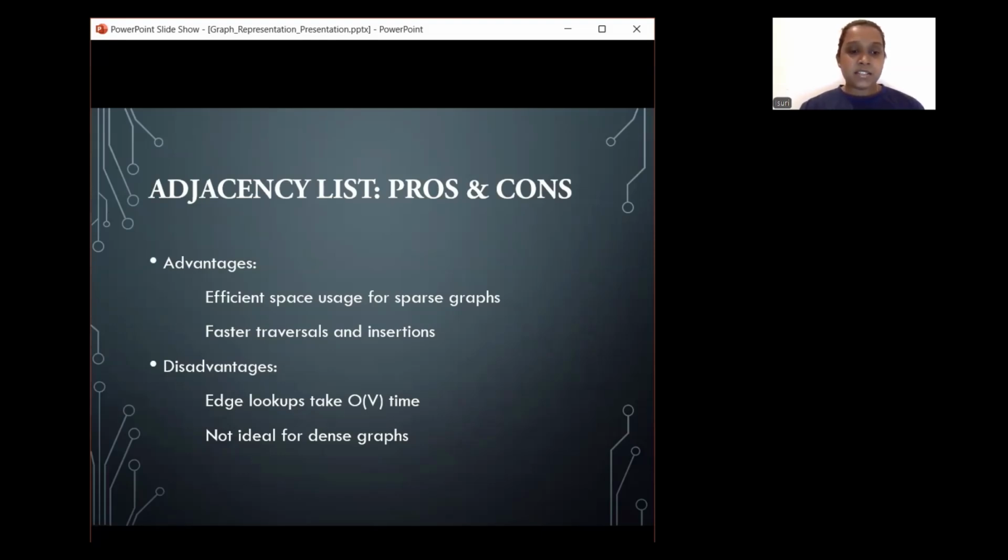Some disadvantages are slower edge lookups. Checking if an edge exists takes O(V) time instead of O(1) like in an adjacency matrix. And it is not ideal for dense graphs. If the graph has too many edges, adjacency lists take up a lot of space. Adjacency lists are best suited for large, sparse graphs, but may not be the best choice when we need fast lookups.